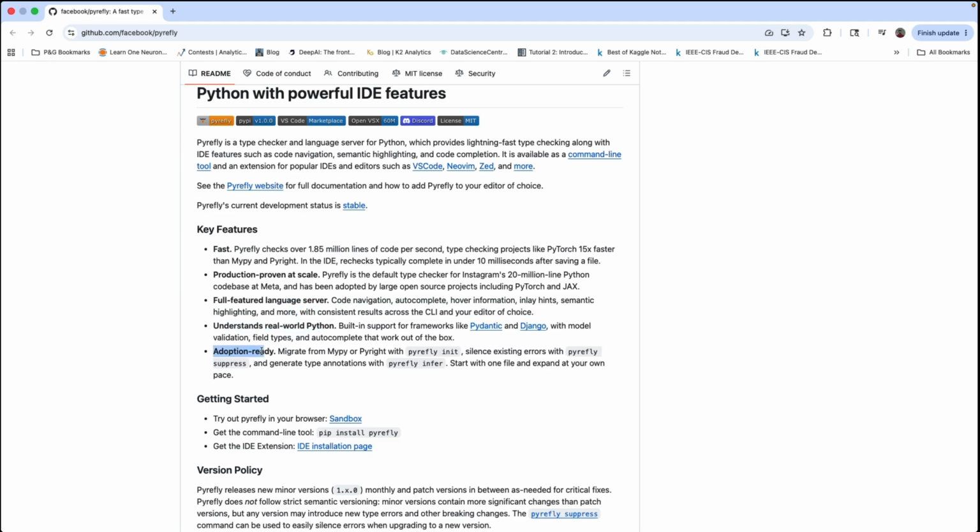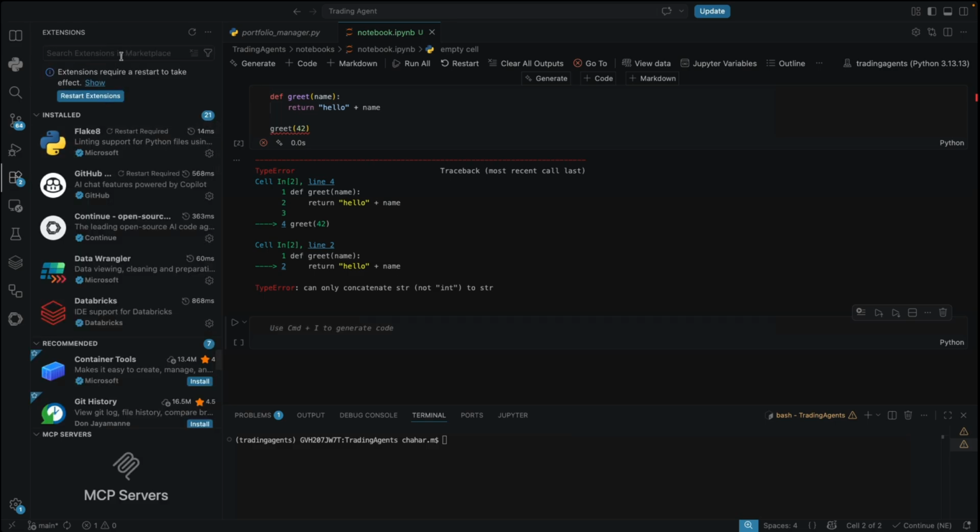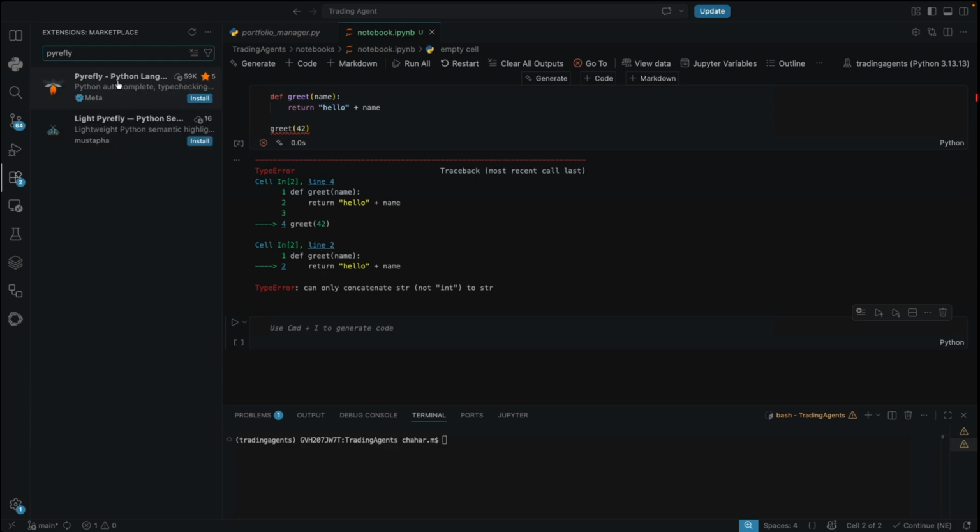It is adoption ready. To install Pyrefly in your code base, you can use either the extension, like I can write Pyrefly and use this one, or just write pip install Pyrefly.